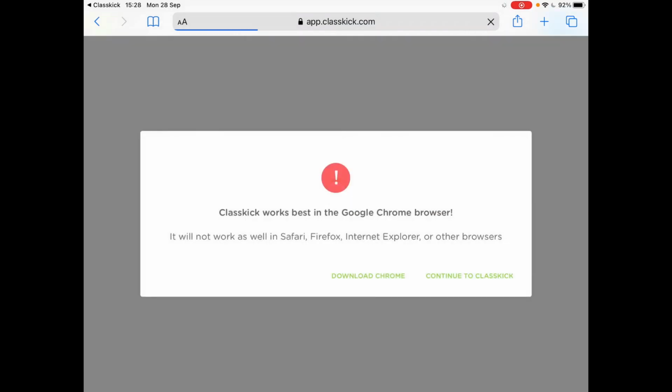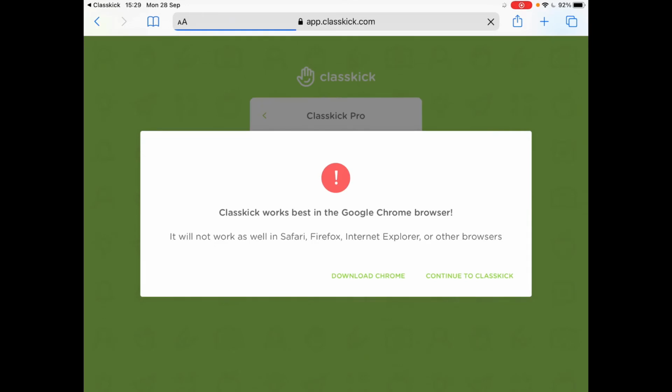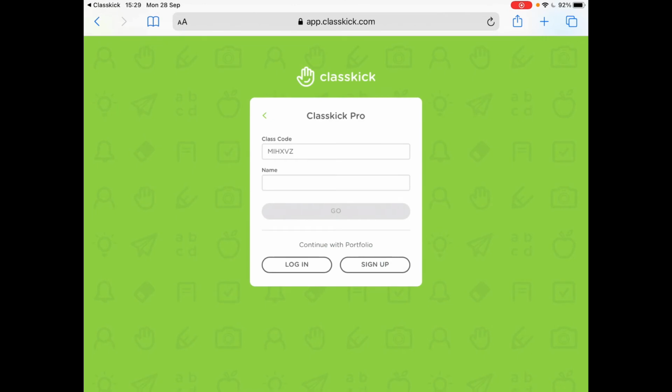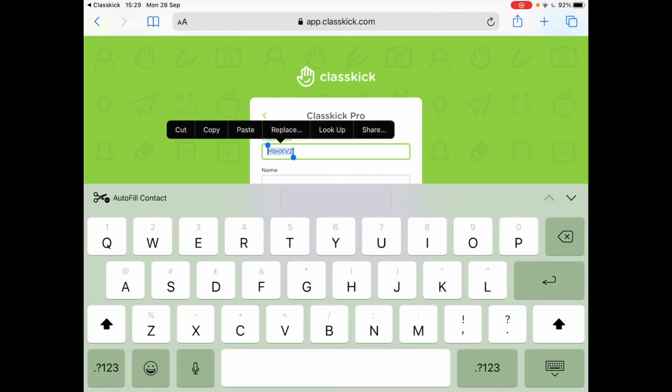Safari. Now, this is not an app which is designed to be used in Safari, and it will tell you that straight away. So what I always do is I click continue to Classkick and just copy this class code. This is the class code for my paint swatch poetry.